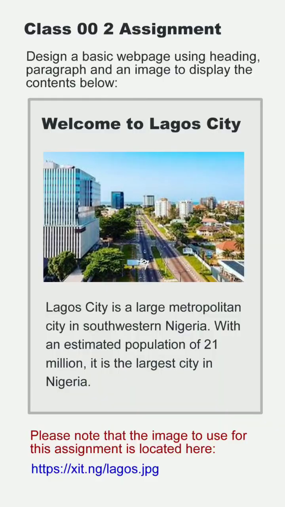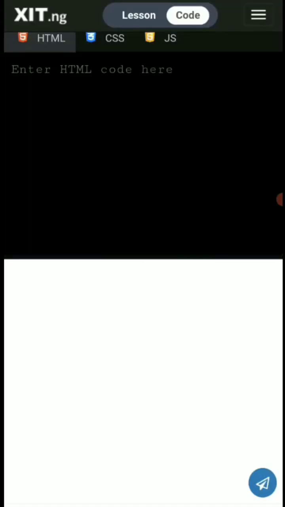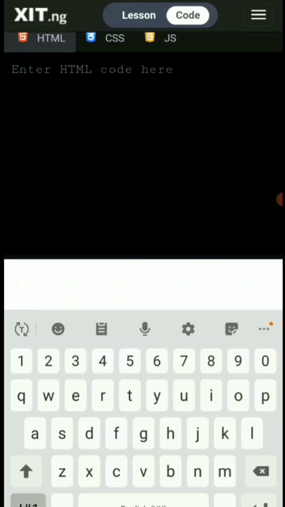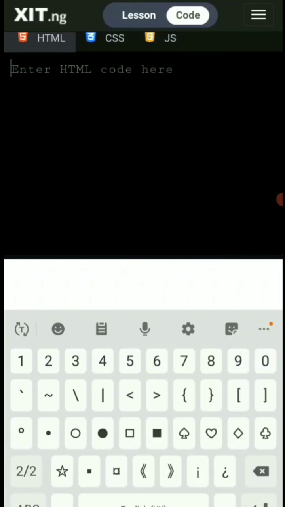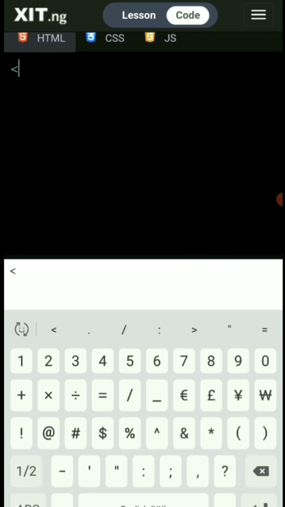In today's class assignment, we're expected to design a basic Welcome to Lagos City web page using heading, paragraph, and the image tag. Now let's head straight to the XIT editor and let's get the code done. To write the code for our class exercise, let's first of all get the basic document structure for an HTML document. So we'll start with the document type definition, which is doctype. The doctype is HTML.